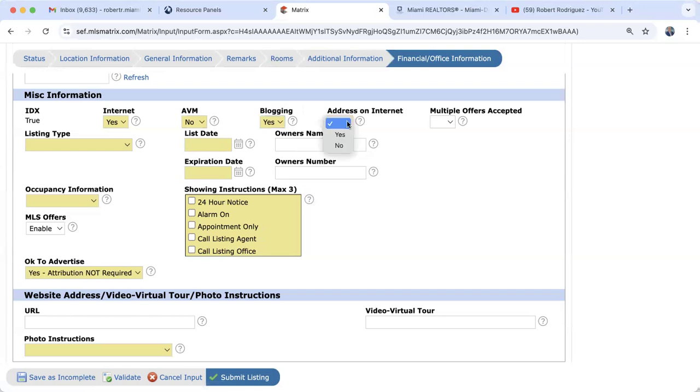And then the address. Do you want the address to be displayed on the internet, meaning on websites like Realtor.com and Zillow? Do you want the 1020 Obispo Avenue address to be displayed? Yes. All right. You want people to drive to your listing and call you.